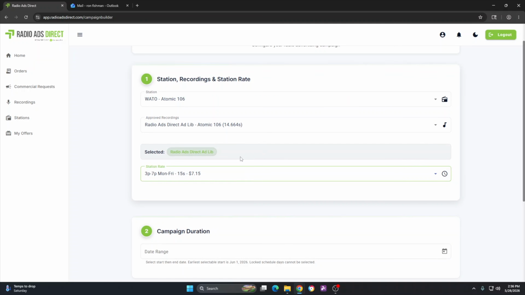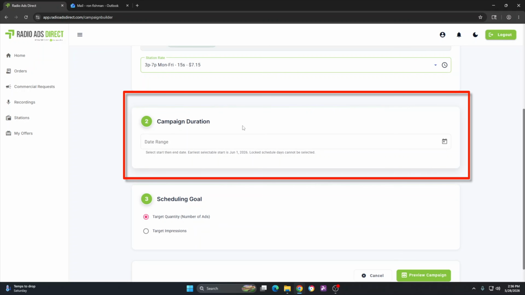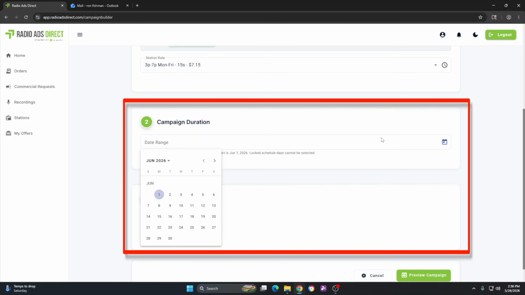So I'm going to pick that, and then I need to pick when I want my ad to run. So when we click on this drop down here, it's going to give us a little calendar, and we're going to pick the start date and end date of when we want our campaign to start and end. So we're looking at June right now, and I'd like this ad to start, I think, June 1st. So we'll pick June 1st, and let's make this a 2-week campaign. So I want to run this June 1st through June 12th.